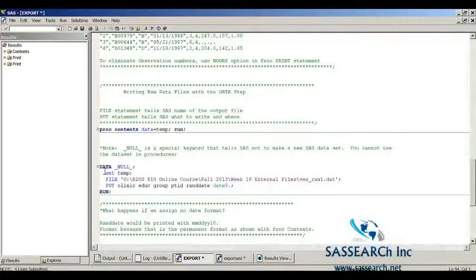So we're calling this data set _null_, and we're bringing in the SAS data set called temp. Then we're saying file, and this is where we want to write our raw data file, and we're giving it the name SES_raw1. The variables that we want on our file are going to be clinic, education, group, patient ID, randomization date, and we want the date9 format attached to randomization date. So let's run this code and see what we find.